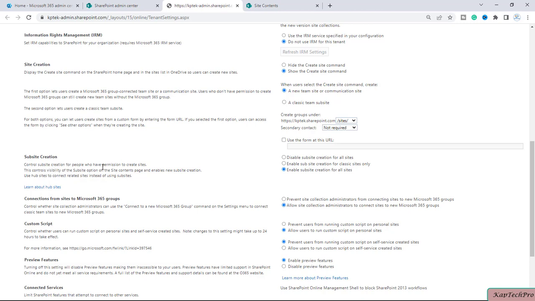So we can basically control the subsite creation for people who have permission to create sites. These are the three options, and by default this option is always selected, enable subsite creation for all sites. This option is enabled by default. Then we have the first option, disable subsite creation for all the sites. By choosing this option, none of the users in my organization, even the SharePoint admin, will be able to create any subsite. And then the second option is enable subsite creation for classic sites only. If you have classic sites, you can enable it for them as well.